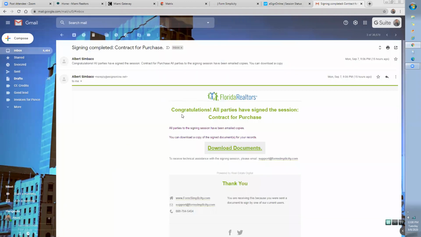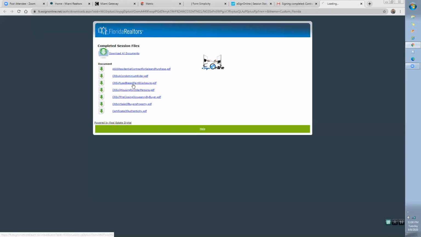Signing completed, and it'll say congratulations, all parties have signed the session. Please download documents now. Then you click here, and all the documents that were signed will show up. And at that point, you can click one by one, and it'll save all the documents to your computer. Why do you want that?